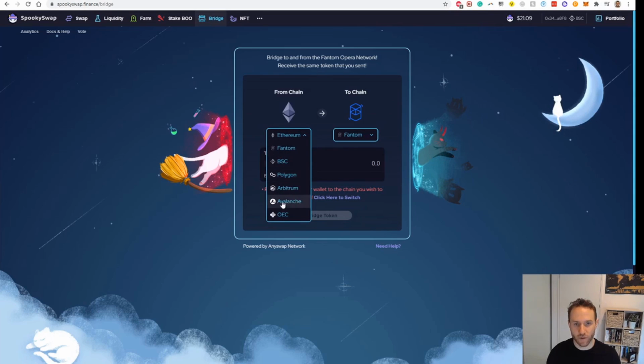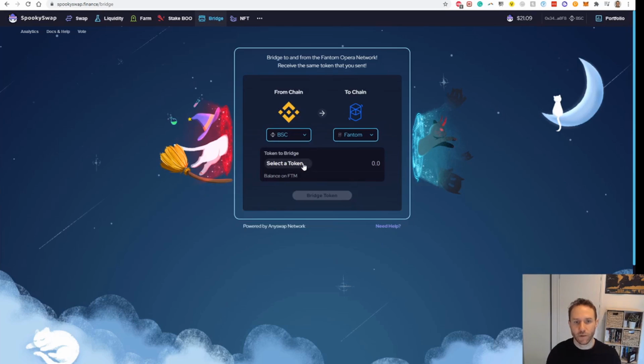So you can see all the other ones that you can bridge from. Polygon, Arbitrum, which is a layer 2 for Ethereum, Avalanche, and OEC. I'm not familiar with OEC. So we click BSC. We'll need to choose a token.